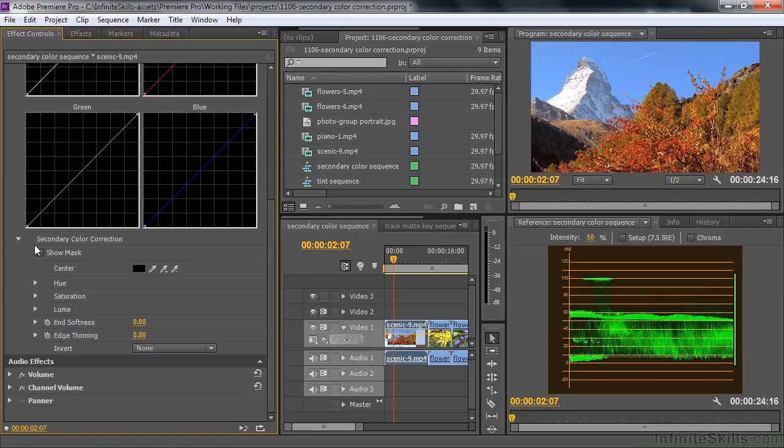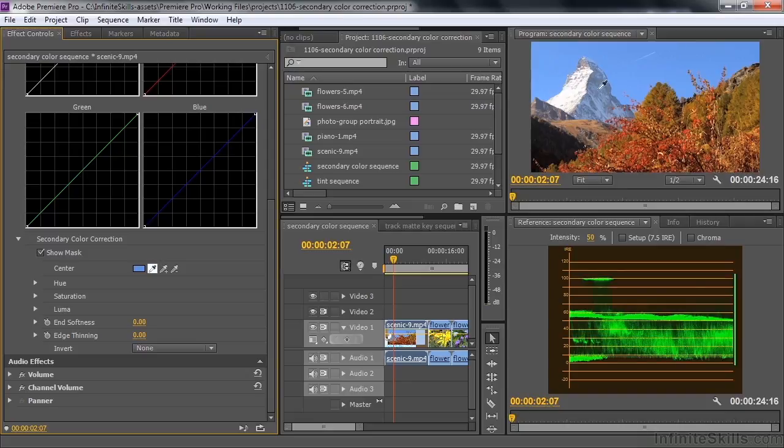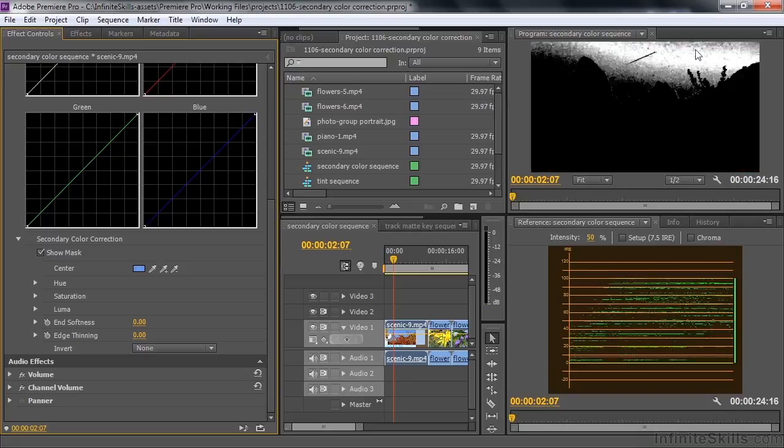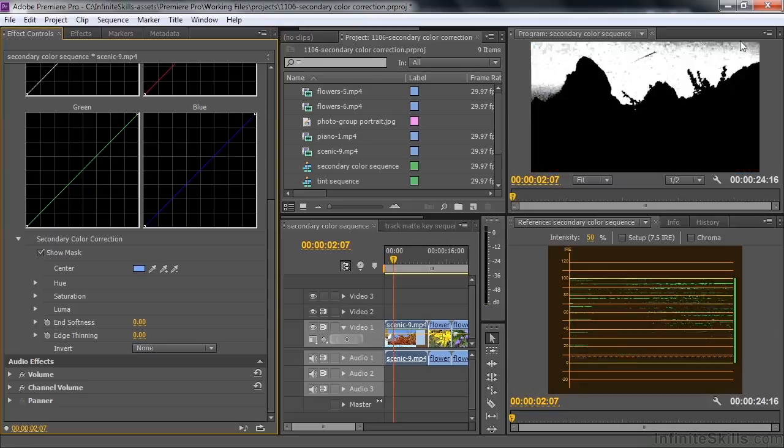So I click on the Show Mask button so we can see our mask. Click on this little eyedropper tool. Click on the sky. And right away, this is our mask. This is the area we've selected. I can try to expand that view a little bit by clicking on the eyedropper tool, the plus sign. Maybe going down here in this area, clicking there. It does expand it pretty well.